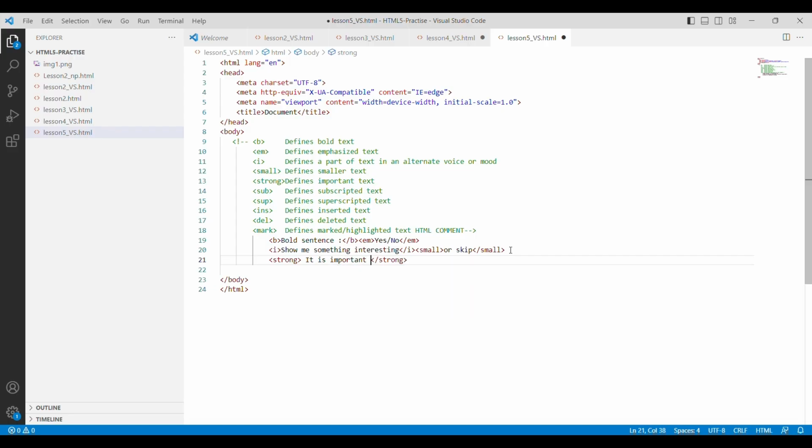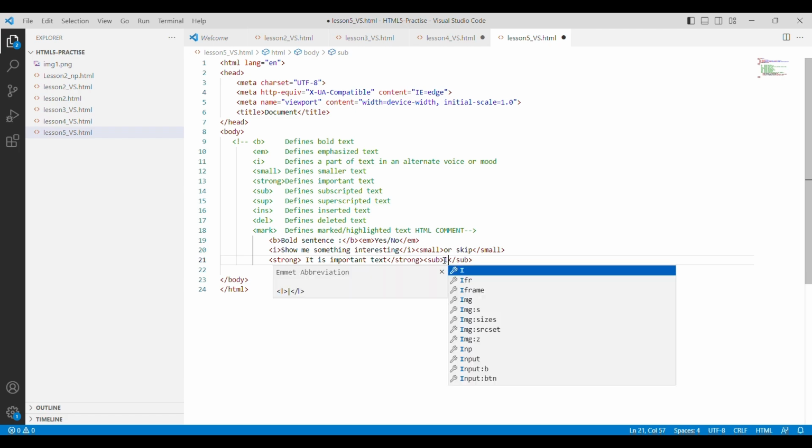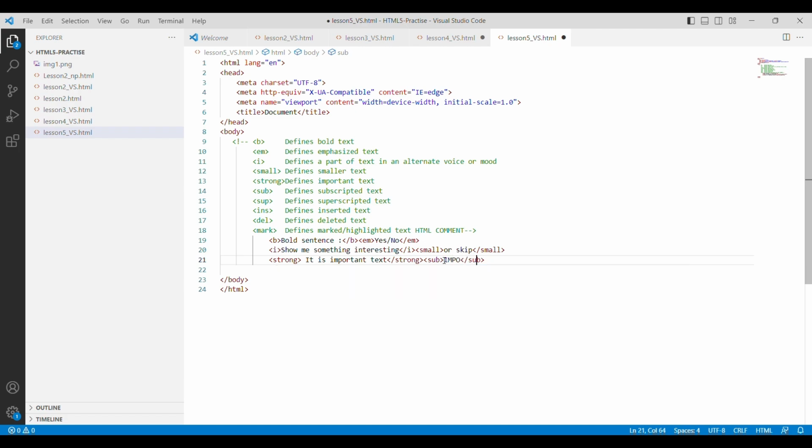So a strong keyword also makes the text bold. It is also used for defining some important text. So both the B tag and the strong tag are used for making the sentence bold.